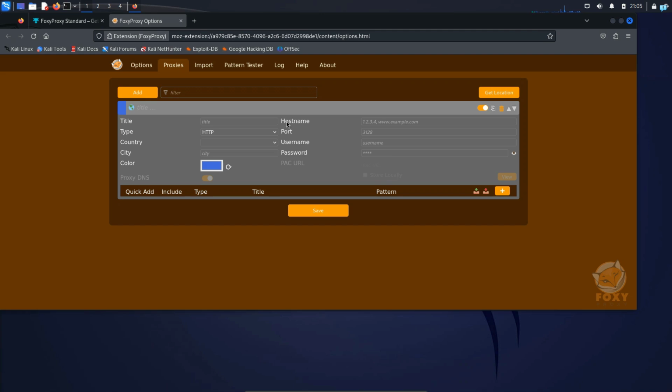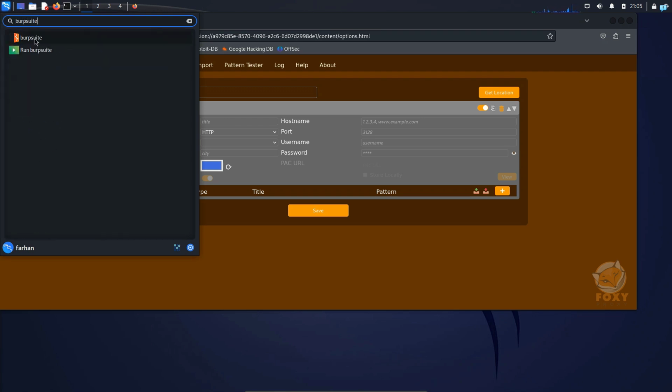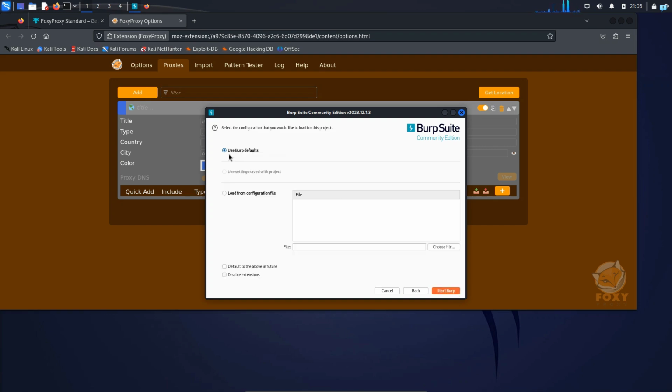So how do we know which IP address or port to use? For that, we will open Burpsuite. So click on the Kali button on the upper left corner and type Burpsuite. Click on the Burpsuite icon to start Burpsuite. Select temporary project in memory and then click on next. Select use burp defaults and click on start burp.